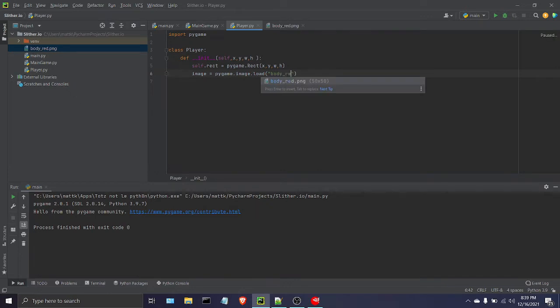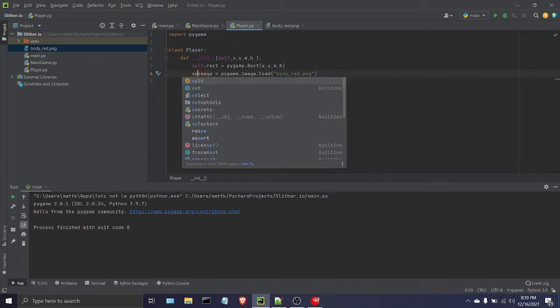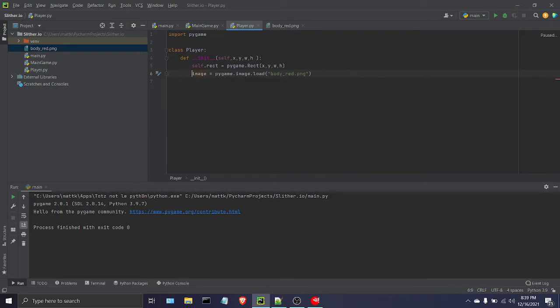Body underscore red, which is what I chose to call it, .png. Now, the reason why I did not choose to make this self.image is because I actually want to resize it to whatever the user asked for width and height.